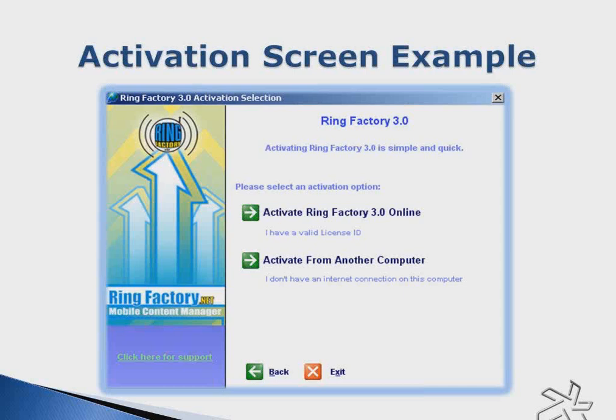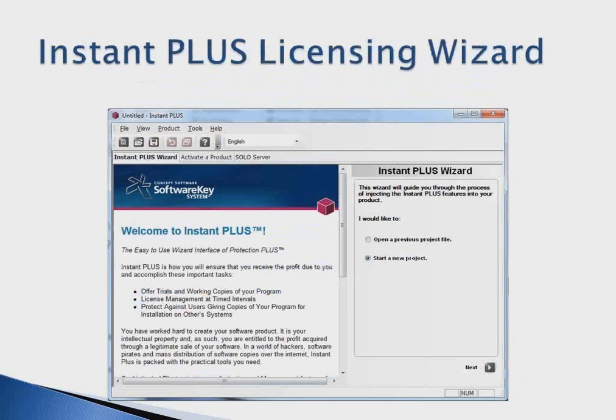The third option, which this particular protected application does not use, is a manual activation, which can be done by phone, fax, email. I'll demonstrate that later. But I just wanted to point out that that option doesn't display, because as you go through the wizard, you can turn on or off any one of these features. So let's go ahead and jump into the demo.